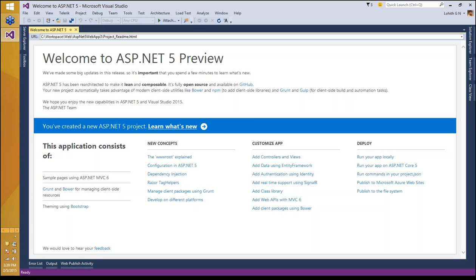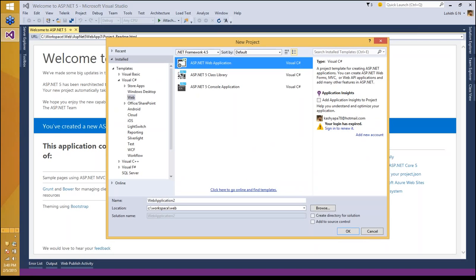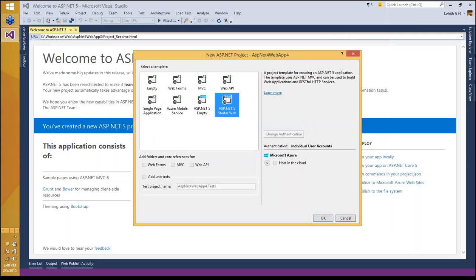MVC will give you Web API, MVC will give you Web Pages, MVC will give you your normal MVC things. Now I'm going to go File, New, Project, and I will create a web application. This time I'm going to choose ASP.NET 5 Web App, and I'm going to create an ASP.NET 5 starter web application. So notice what is happening here.